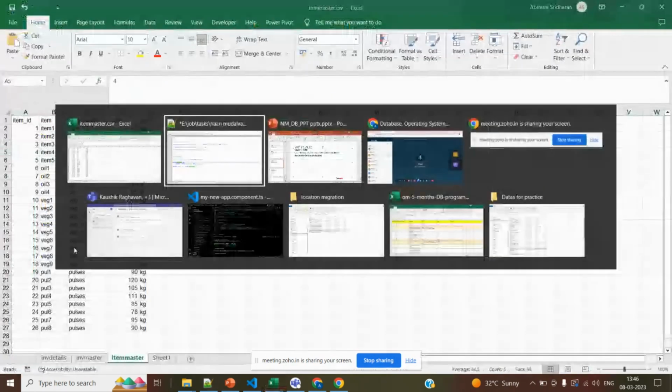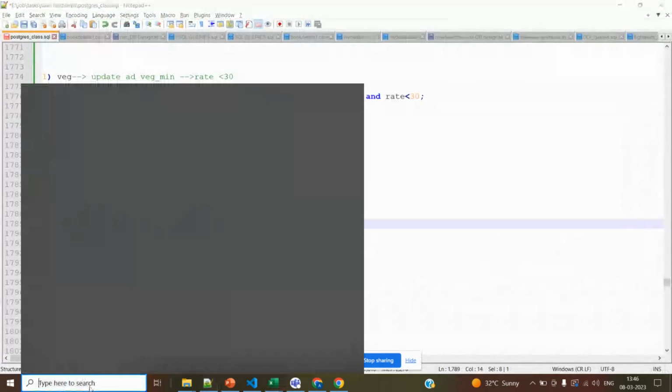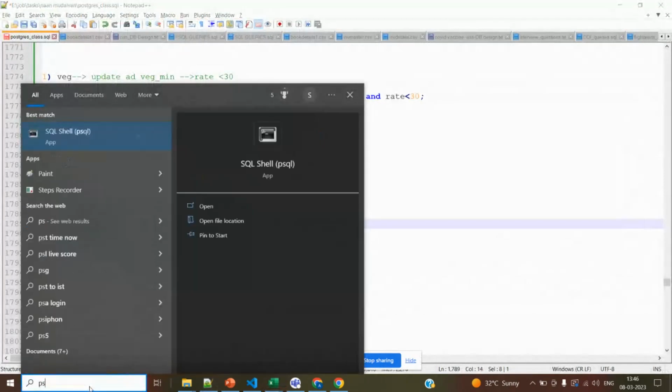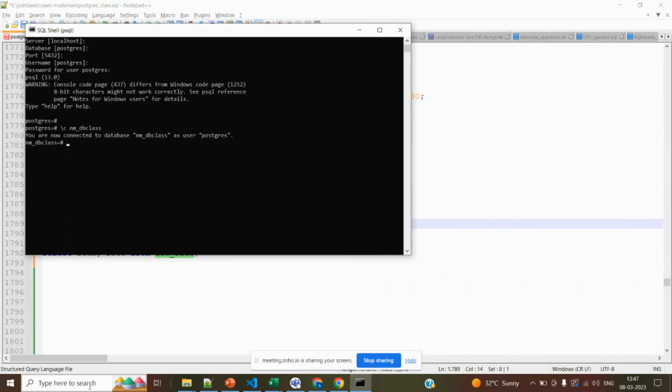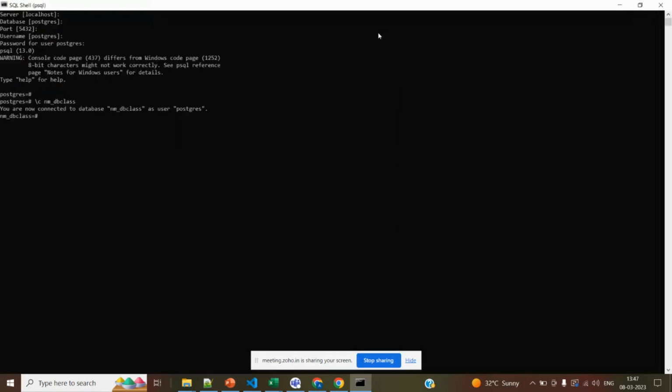So where is the Postgres? Okay, I didn't open the Postgres yet. Let me open it. This is the Postgres shell, password. Okay, so I'm connecting to our class, right? So I will try to increase the font size.